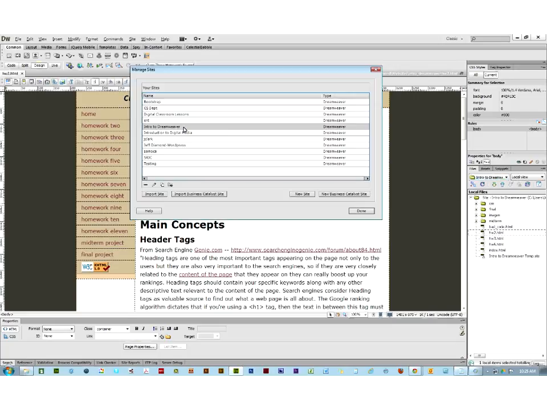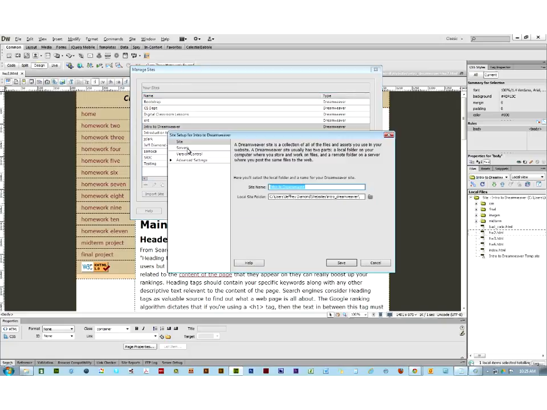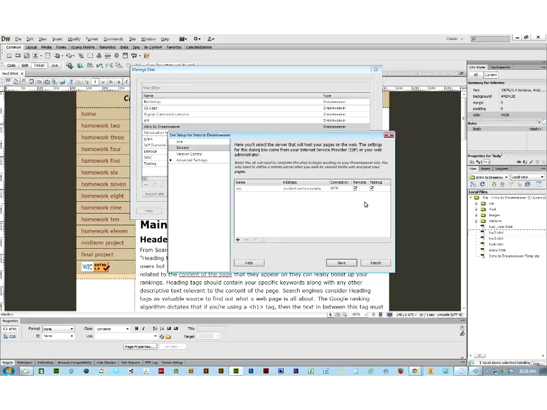When I choose Manage Sites and double-click on Intro to Dreamweaver, and I go to Servers, it's this right here where it says Testing. This is what makes the Preview in Browser button take the file and upload it, because we're choosing to test it live on the student server.